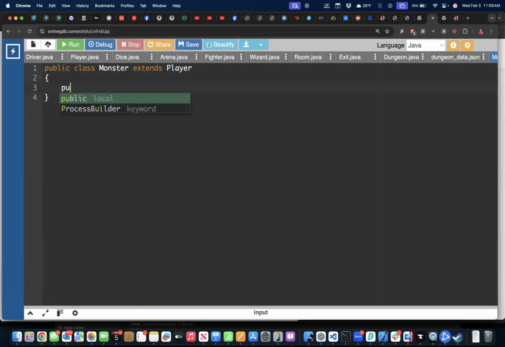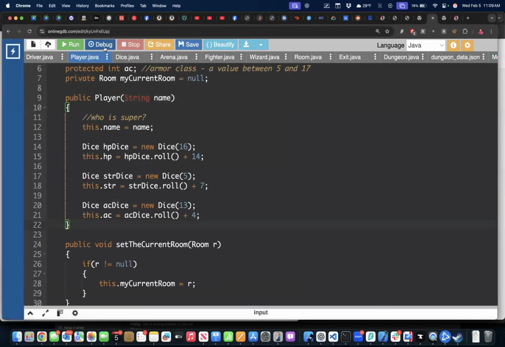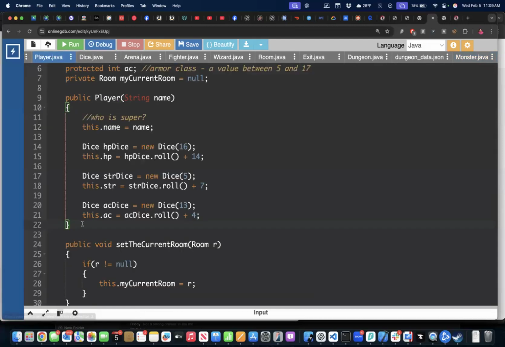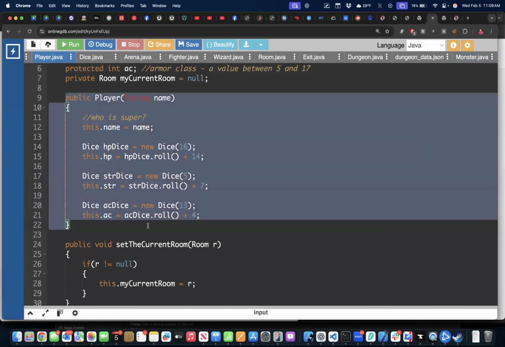All right, so we'll make our constructor here. The constructor for Monster will initially take in a string name. I think that's all we took in for Player, right? Yep. Since our Player constructor already does everything for us in this case, we're going to just call upon our parent's constructor, passing it that name. So a monster is a player, and the Player constructor already does all the stuff we want to have happen for a monster.